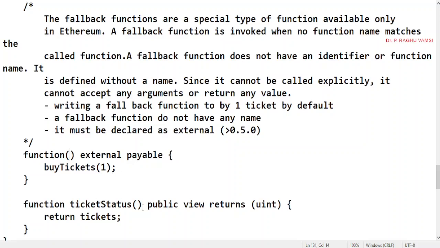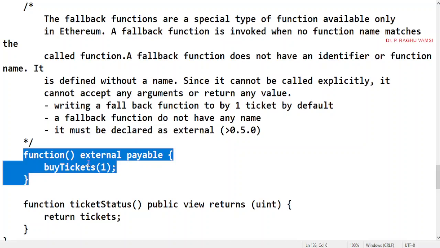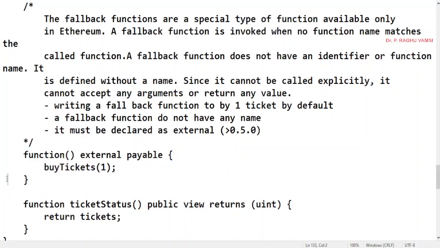Function ticket status public view returns the number of tickets. So this is what we call a fallback function. That means without having any name or anything, if you want to get some tickets, we can go through this fallback function and get one ticket by default.